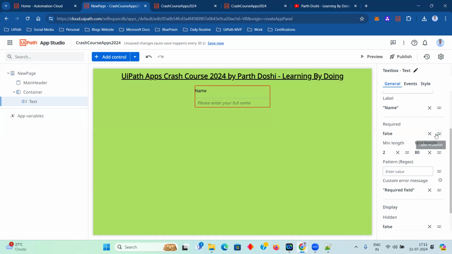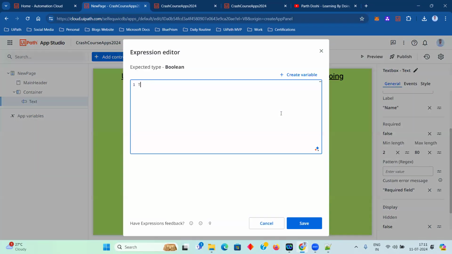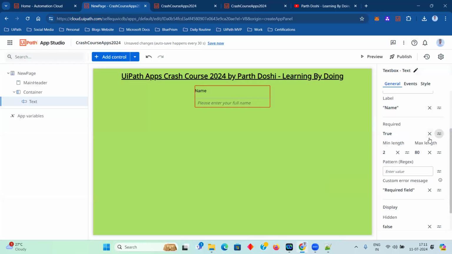Is the value required? Yes, it is. So you are going to click on this, open expression editor, and you can change it to true. Once you do that, it is a required field.